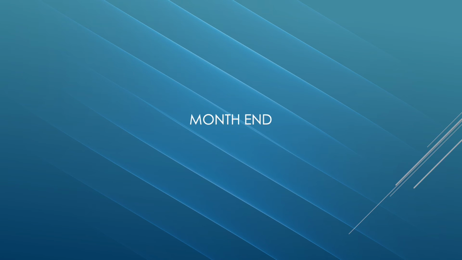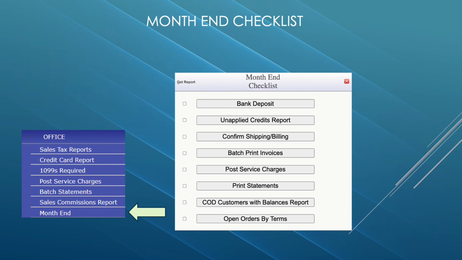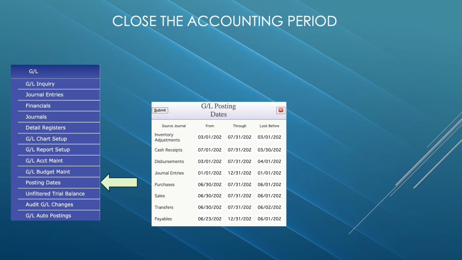Month End. There is no month-end process as such, since the system calculates everything in real time, but a checklist function is provided as a helpful reminder of things that you should do monthly. It is normally good practice to set the GL posting dates to prevent people from accidentally postdating a transaction after monthly accounting work has been done.